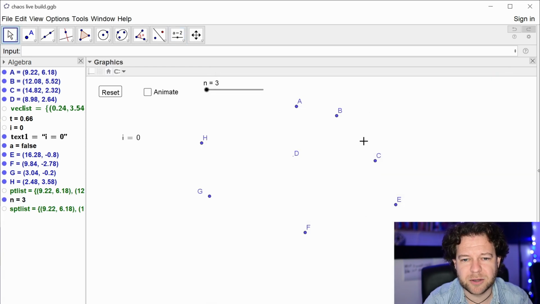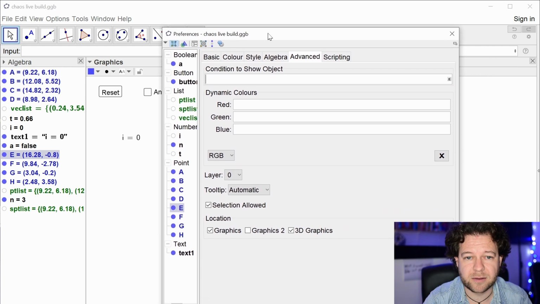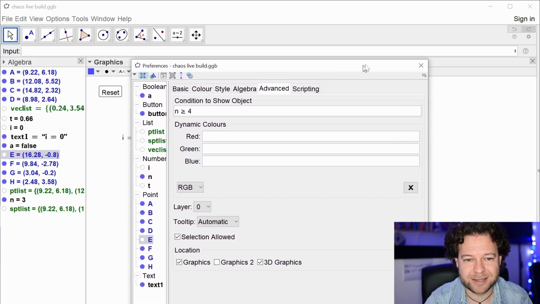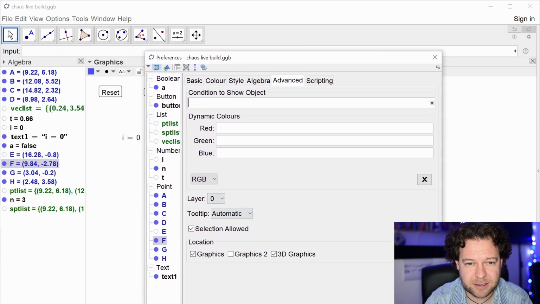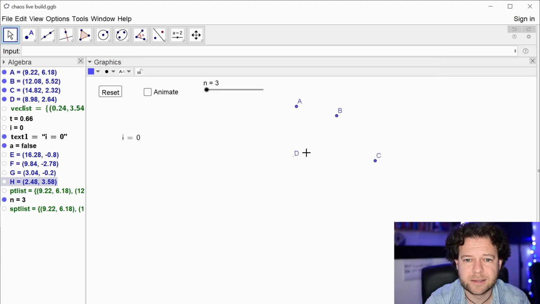I'm just showing you the principle here. A, B, and C are always going to be visible. Let's make E. I'm going to change the properties of E. In Advanced, there's a condition to show the object, and I'm going to change that condition to be when n is greater than or equal to 4, because E is the 4th point. It disappeared at the moment. Okay, let's keep going. It's quite useful to be able to go in the list here. So this is F: n greater than or equal to 5, G: n greater than or equal to 6, and H: n greater than or equal to 7. That, I think, is working. Yes, they appear, and they're still draggable, which is nice.